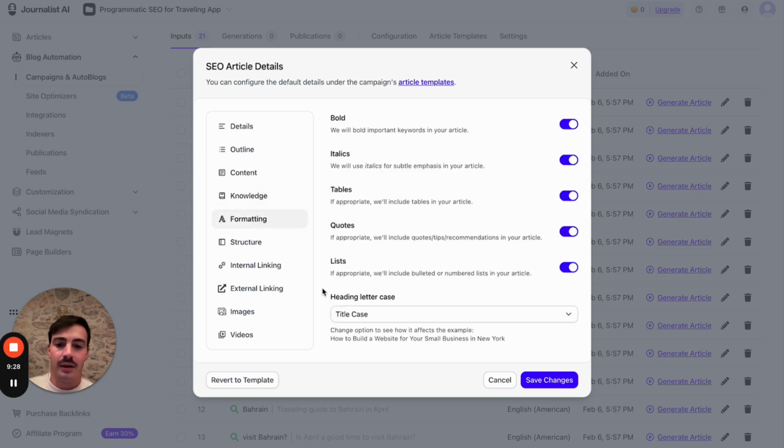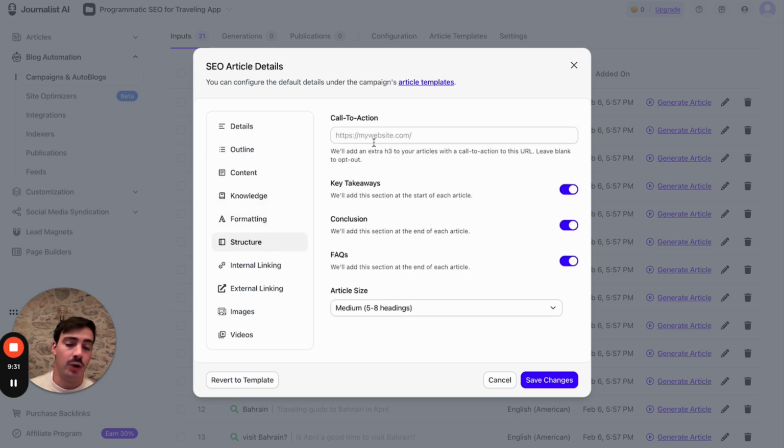Change up the formatting, change up the structure. You can even add a call to action to your app down below. So if you add a link to your app here, in the written article, down at the bottom, we'll have a call to action. Say, hey, listen, this is the guide. If you want more guides and more tips, check out our app, right? Enable, disable all these sections.